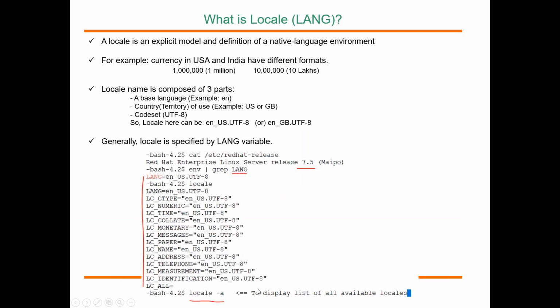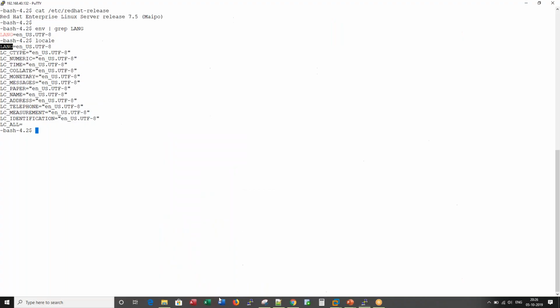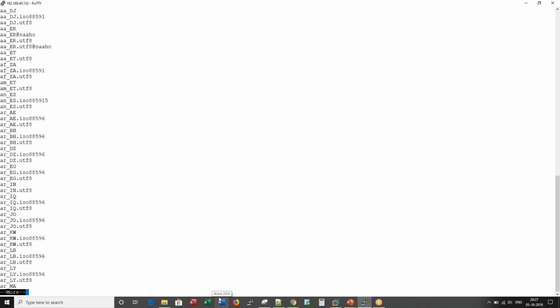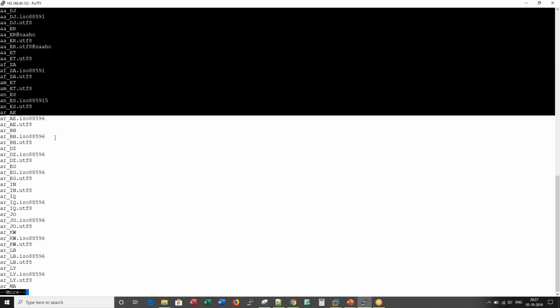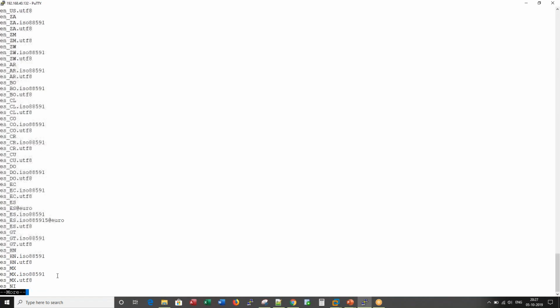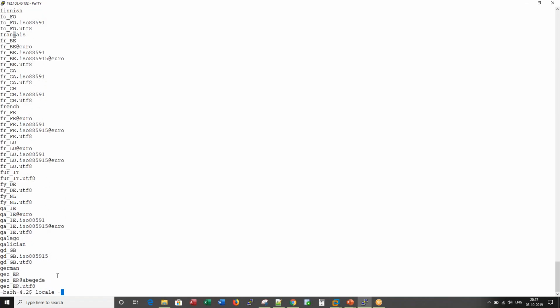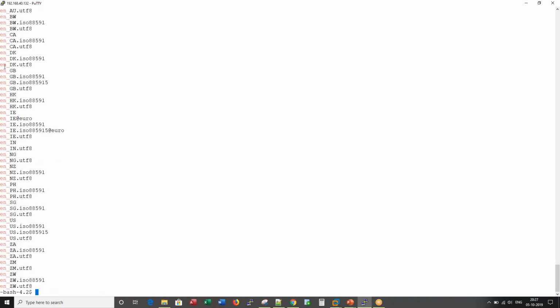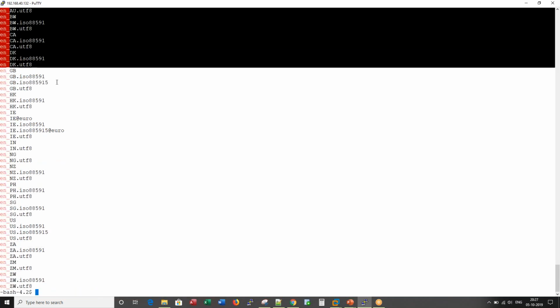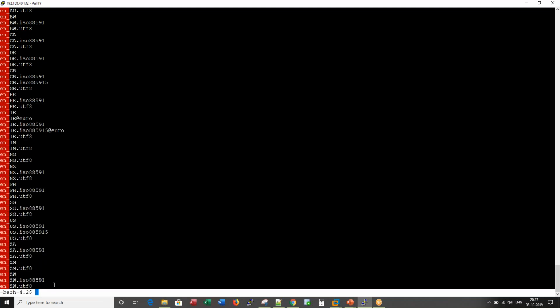If you want to see a list of all the locales available that you can choose from, you have to say locale space minus a, or hyphen a. If you say locale hyphen a, you see a bunch of locales available. Even if I say locale hyphen a, grep for EN_English itself as a base language is available in so many territories.